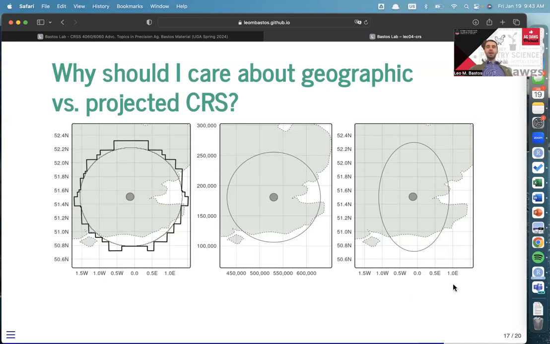So this case on the right is also not the best one, and this would be a case where the CRS is unknown. When does that happen? That can happen in a few cases.